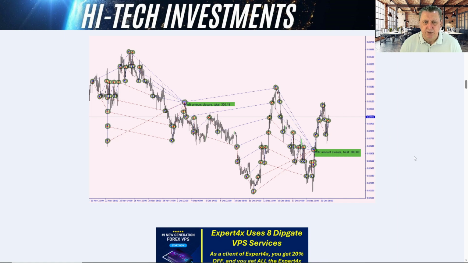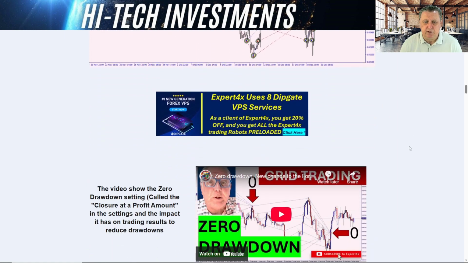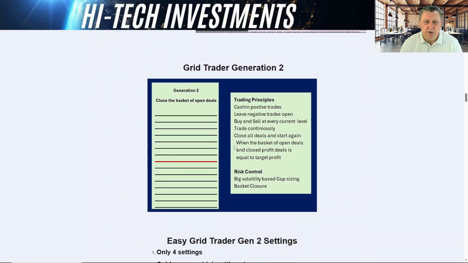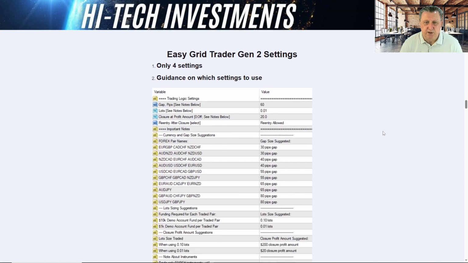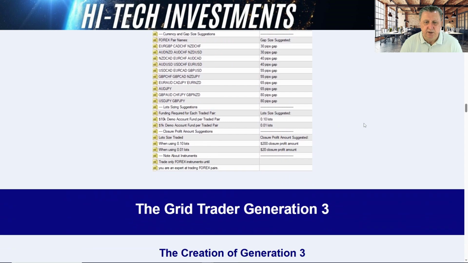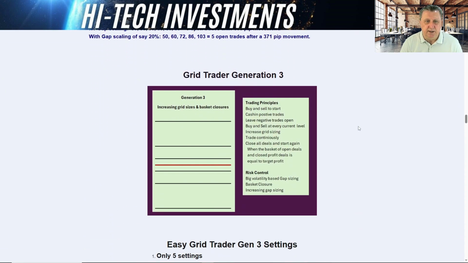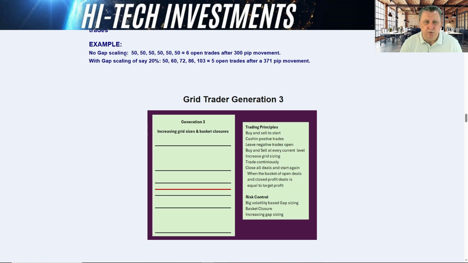Even the illustrations here show very well how things are operating. And he has also a few in here himself, the Grid Trader number 2, how that particular opens, and also with the basket of trades that are there, the settings that you have in here, and then the generation 3 that we are covering here today, again shows you examples with no gap scaling. We always use that particular one because it creates extra income. So with the gap scaling, we are using 20% for the generation 3.